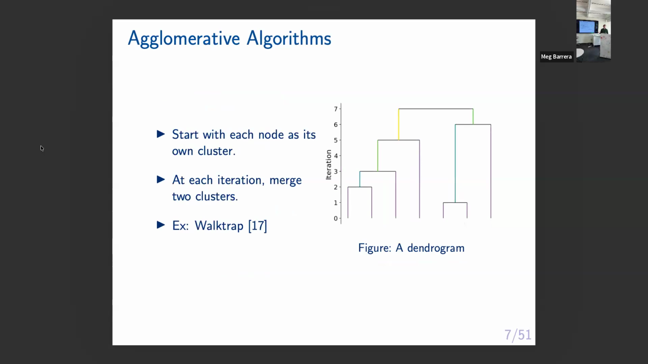The opposite, these are computationally tractable approaches. There's agglomerative, where each node starts in its own community and then communities are merged according to some measure. At each step, we walk up the dendrogram. So the previous one was top down; this one is bottom up. This is Walktrap. Louvain is doing something similar.